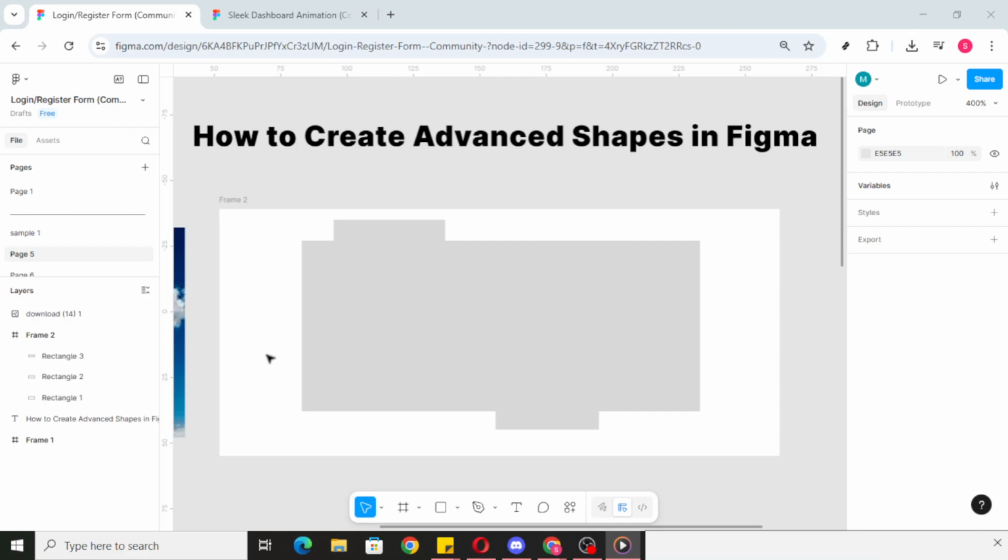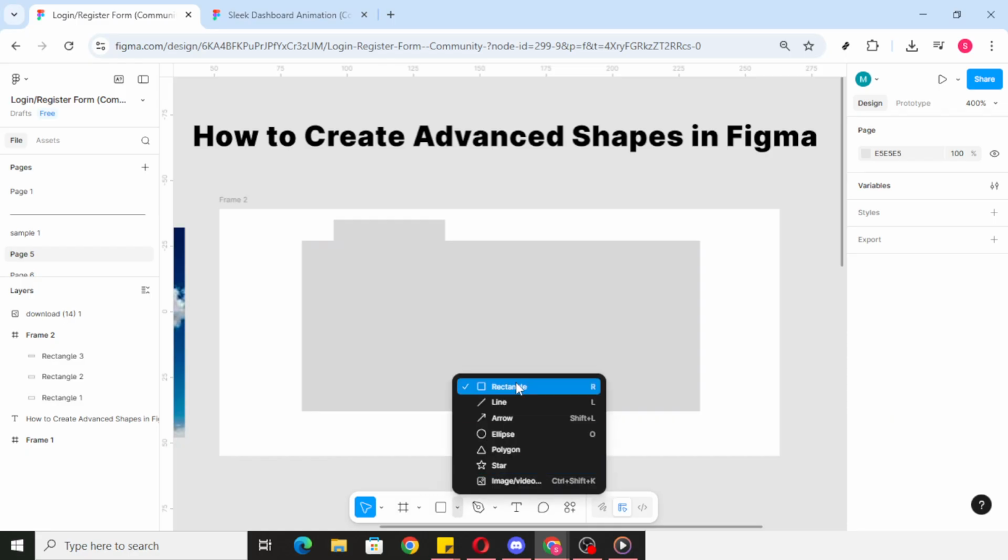First, open the Figma website and load the page or file you want to work in. Make sure you're inside a frame, since frames help keep everything organized and make exporting easier. Now, draw a large rectangle in your frame. You can grab the rectangle tool from the toolbar or press R, then click and drag to set the size. This big rectangle will act as the base of your design.